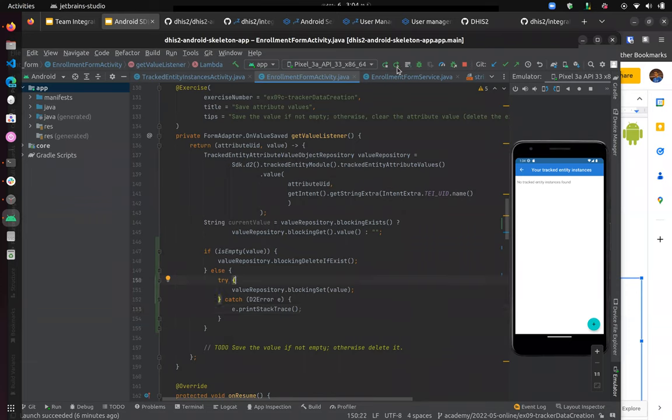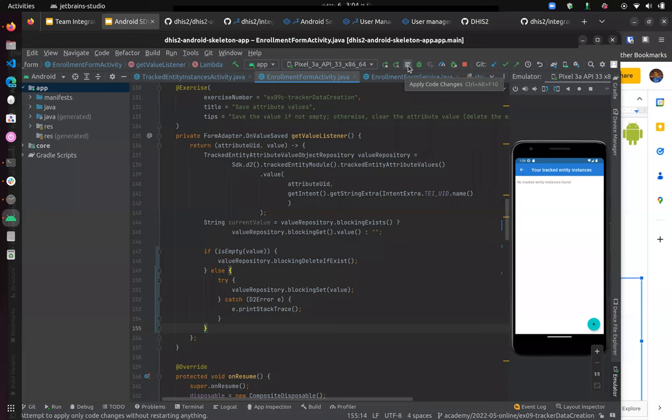So now I can simply apply my code changes without having to reload the application. There's an option called apply code changes in Android Studio. If I click on that, it's going to build the program and then apply the changes. Now if I click on the plus button, it's going to show me the enrollment form where I can set the last name, first name, and gender, and save the tracked entity instance.